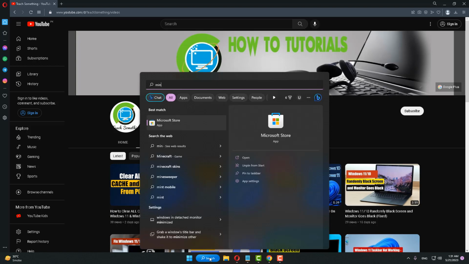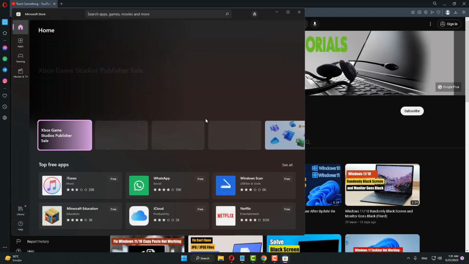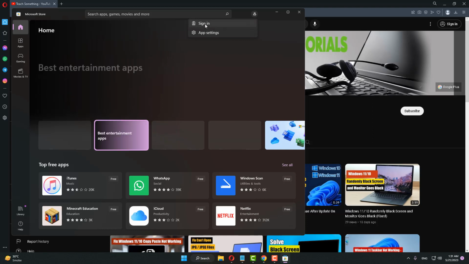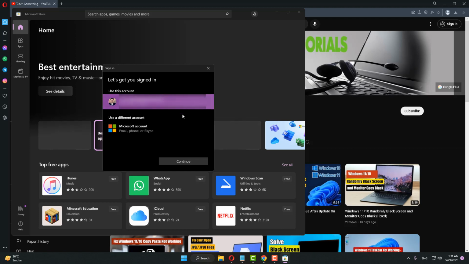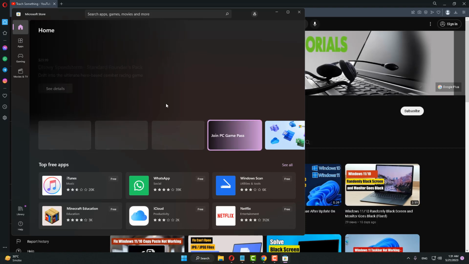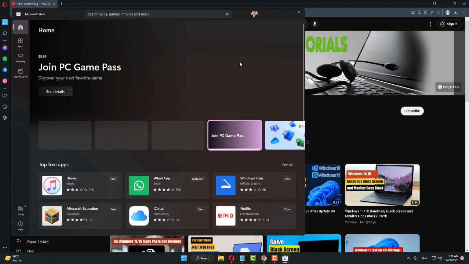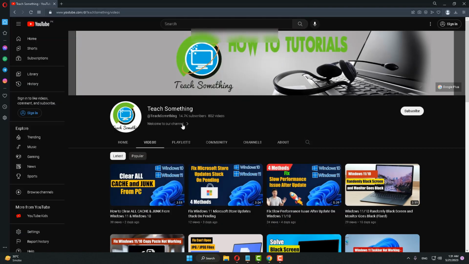The next method is that open the Microsoft Store. Click on sign out. If you are already signed in, then sign out and once again sign in to your account. Now you can see there, sign in to your account. After that, close it. I hope your problem is fixed, but if your problem is still there, then you can try a next method.